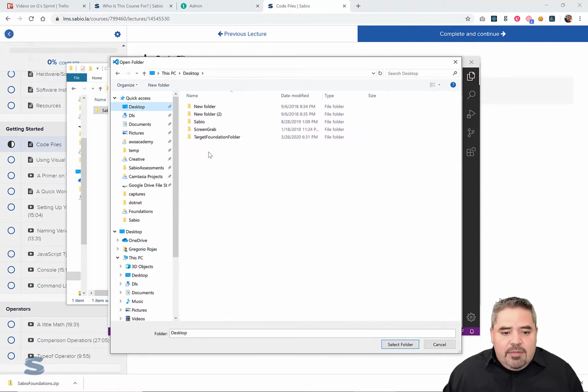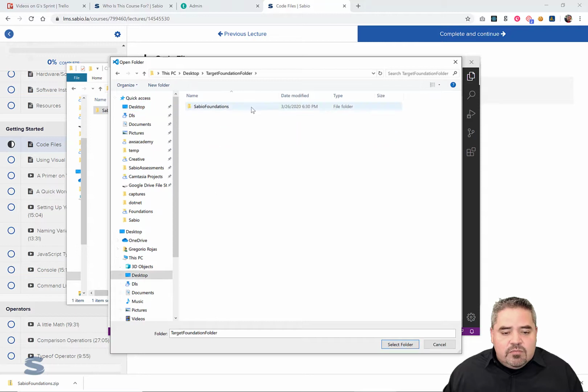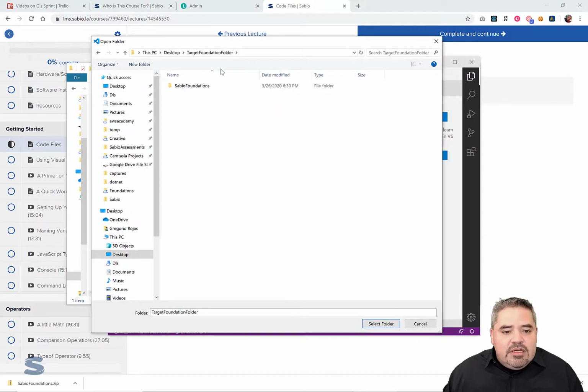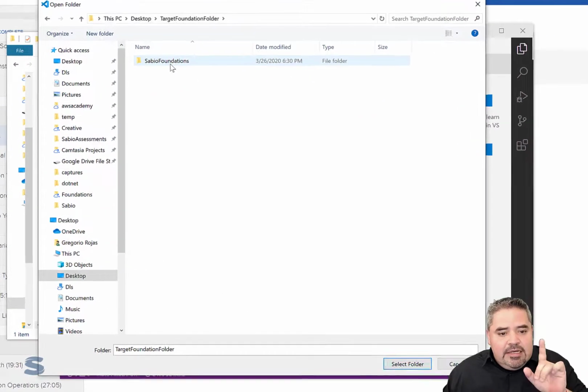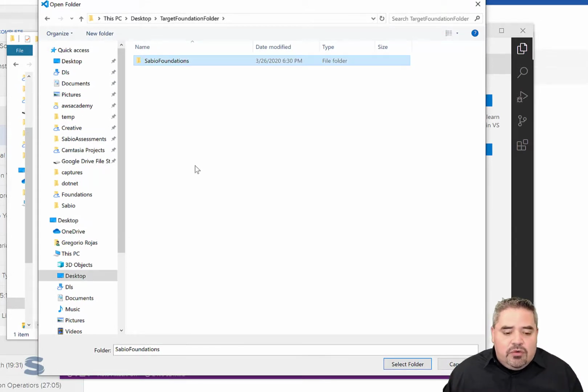And in the desktop, I'm looking for my Sabio Foundations folder. And here now I see the Sabio Foundations folder. Notice that when I clicked on it, it filled in the area that says folder name right there. And that's all you need to do. So you just make sure you click on it and you click then select folder.